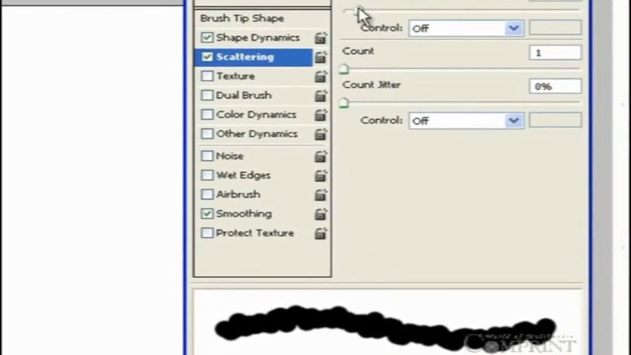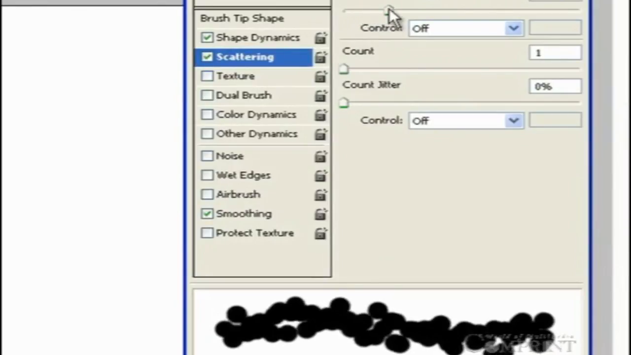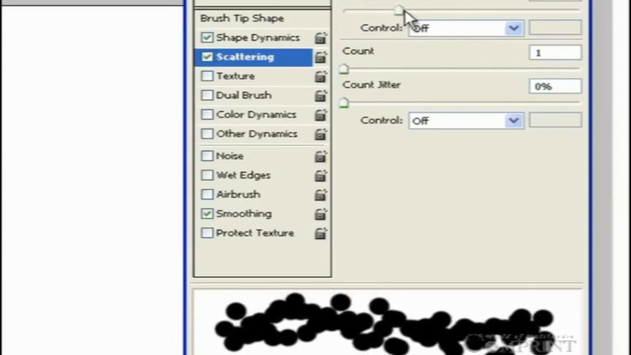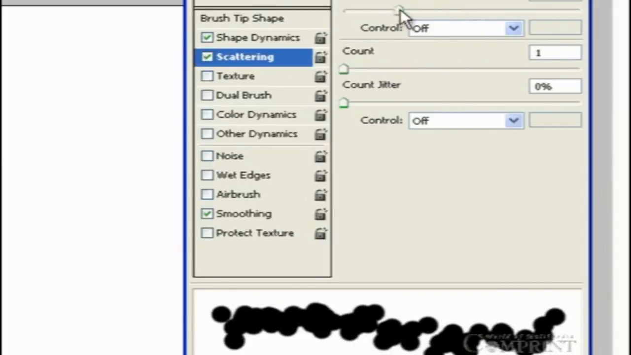Open the brush palette and move the slider in the scatter option to increase the scatter percentage. Generally, scattering takes place in the y-axis. By selecting the both axis option, we can scatter the brush in both x and y axis.